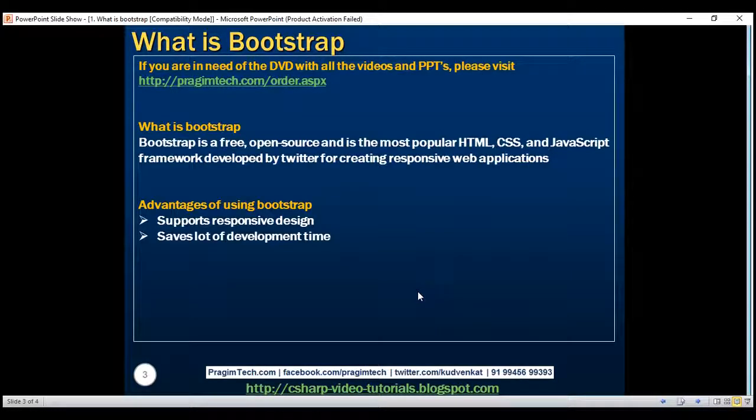Saves a lot of development time. One of the biggest advantages of using Bootstrap is that it saves a lot of development time. Instead of writing code from scratch, Bootstrap offers ready-made blocks of code that you can use and customize to suit your application requirements. There are also many websites out there that offer free and paid Bootstrap themes that save even more development time.